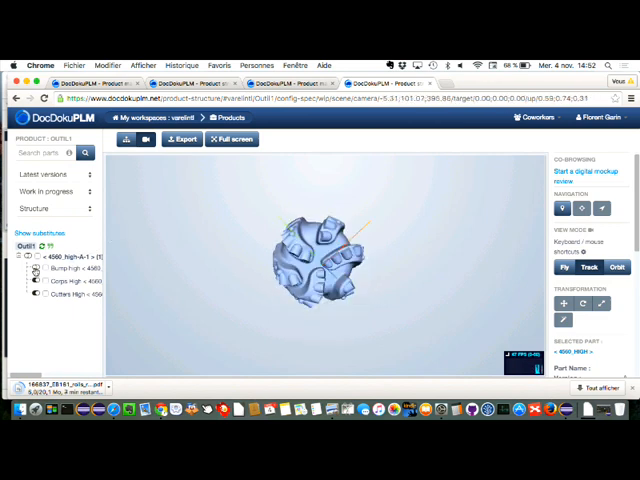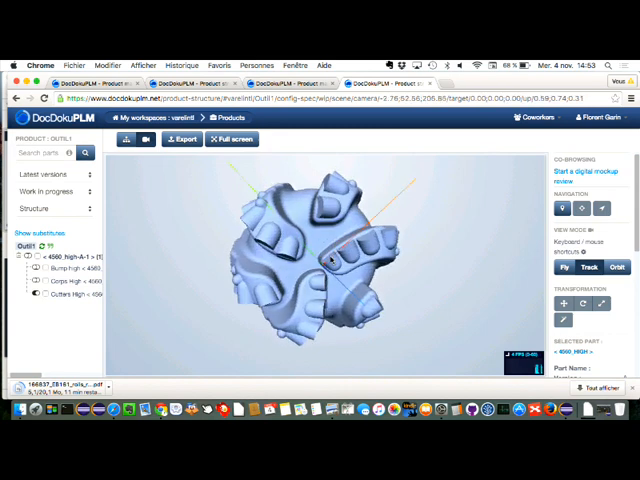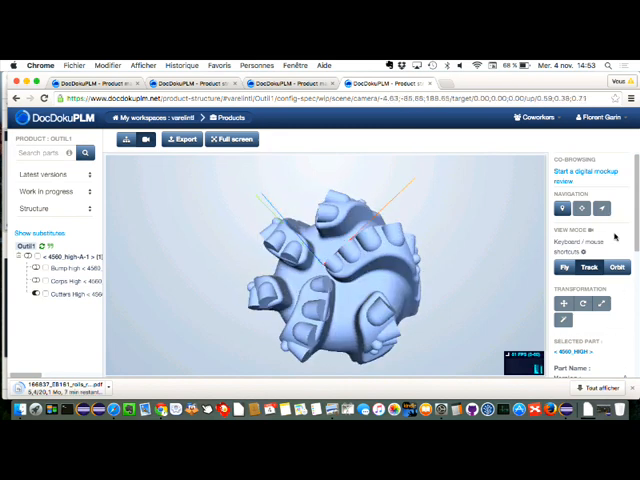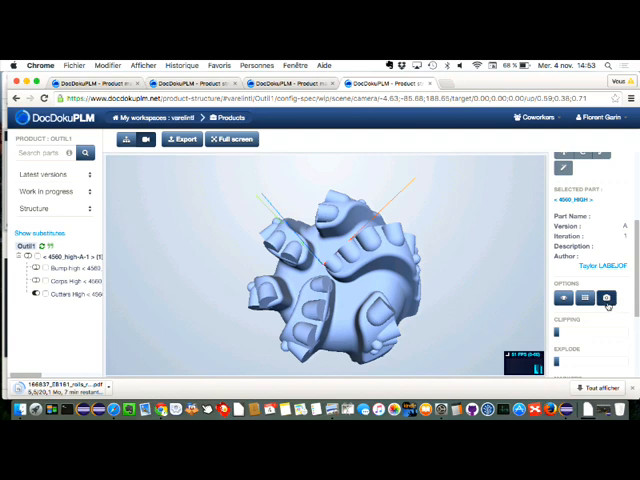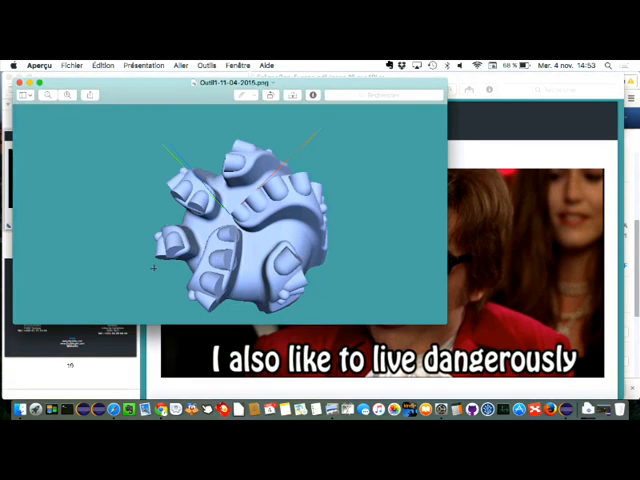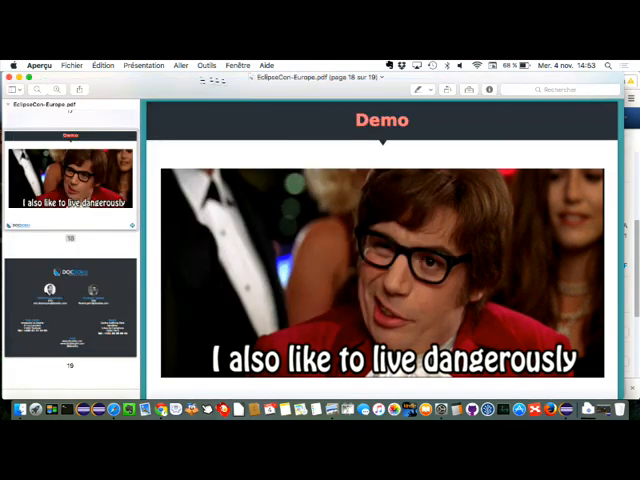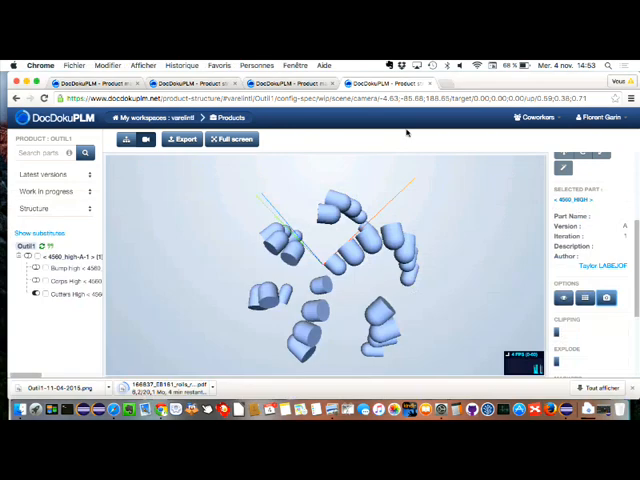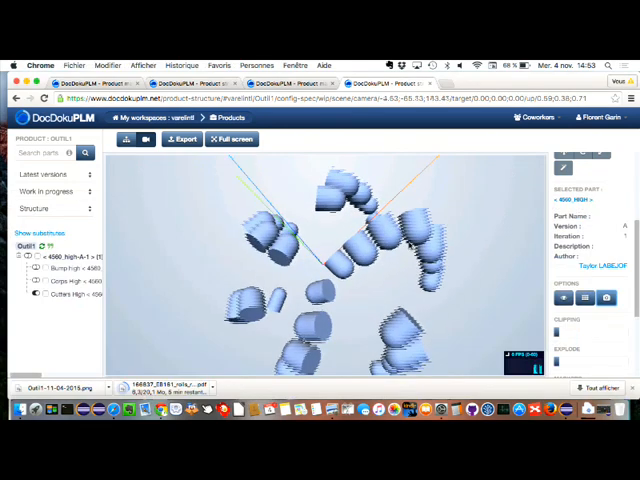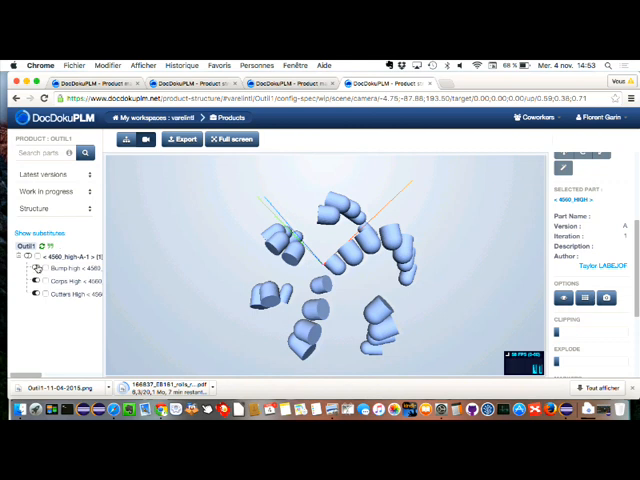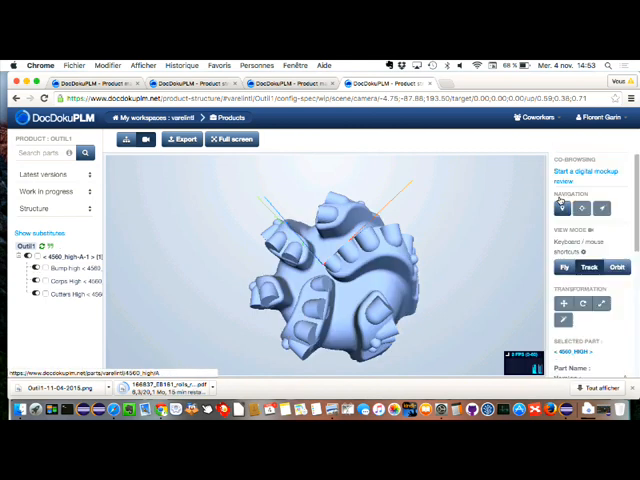Okay. I can hide a specific part. What is very interesting is that I can take a snapshot of my product at any time. So if I want to document it in a Word document, for example, what I can do also is start a digital mockup preview.